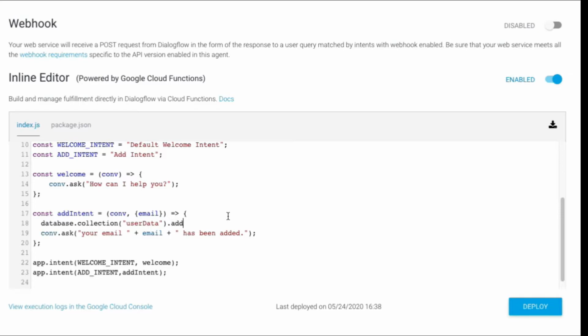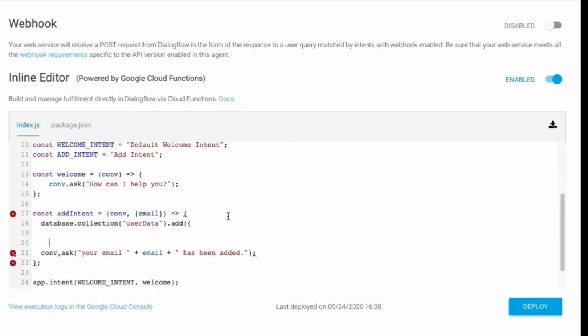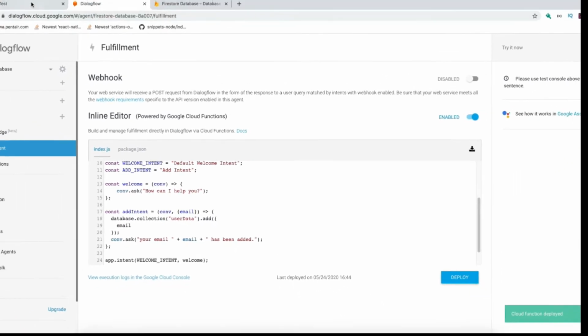So here we'll pass the method as add, and inside it I can give as many fields as I want in my Firestore database. So I'll simply add email here. Okay, and then I'll give a confirmation to the user that your email has been added. Now we'll deploy it. So it has been deployed to Cloud Function.